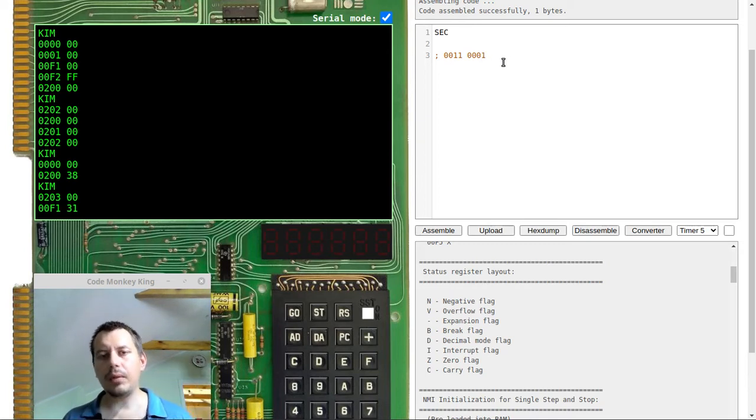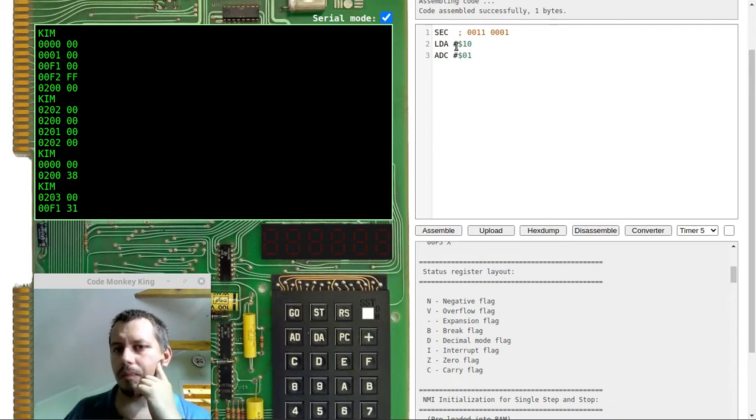So now let's consider the following scenarios. Say we have the carry flag being set here. So I just leave it like so, for instance. And let's say LDA, so load some value, like say hexadecimal 10, to the A register, and add with carry the constant of 1. This should result in hexadecimal 11.